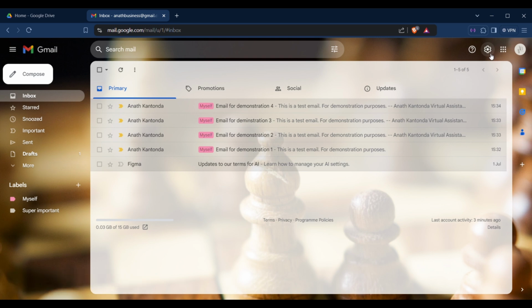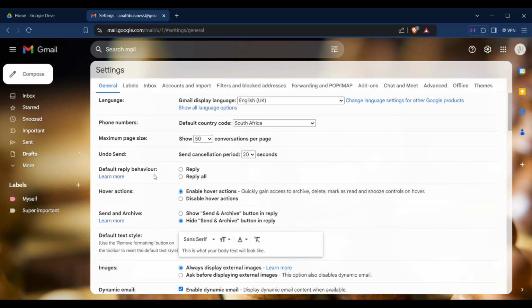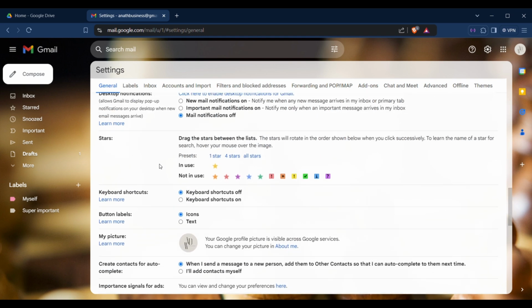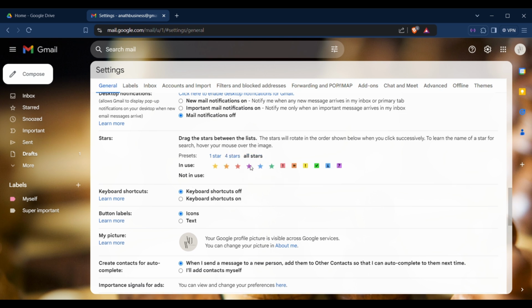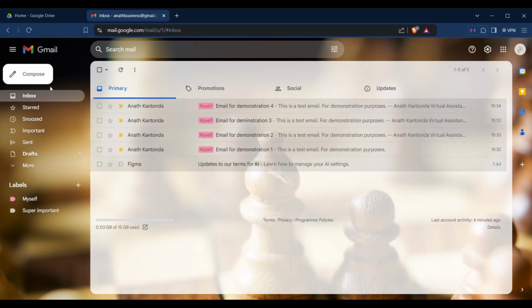If we want it to be a different color, go back to settings, under general, just scroll down and you will see these options. So right now in use is 1 star. If you change it to 4 stars, these are the options that you will get, and we want to use all stars so that we can use all the different options. Click on save changes, and now when you go to a specific email and you keep on clicking on the star, the color and the icon will change.